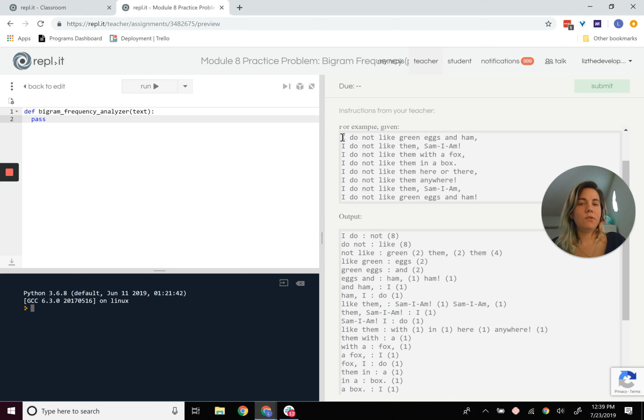So I do, and then after every time we see I do, we see the word not. Same thing with do not, we see the word like. But every time we see not like, then we get green, right? Not like green, not like them, mostly not like them. But two times we get not like green. And then like green, usually we get eggs or we get nothing else. Green eggs always comes with and afterward.